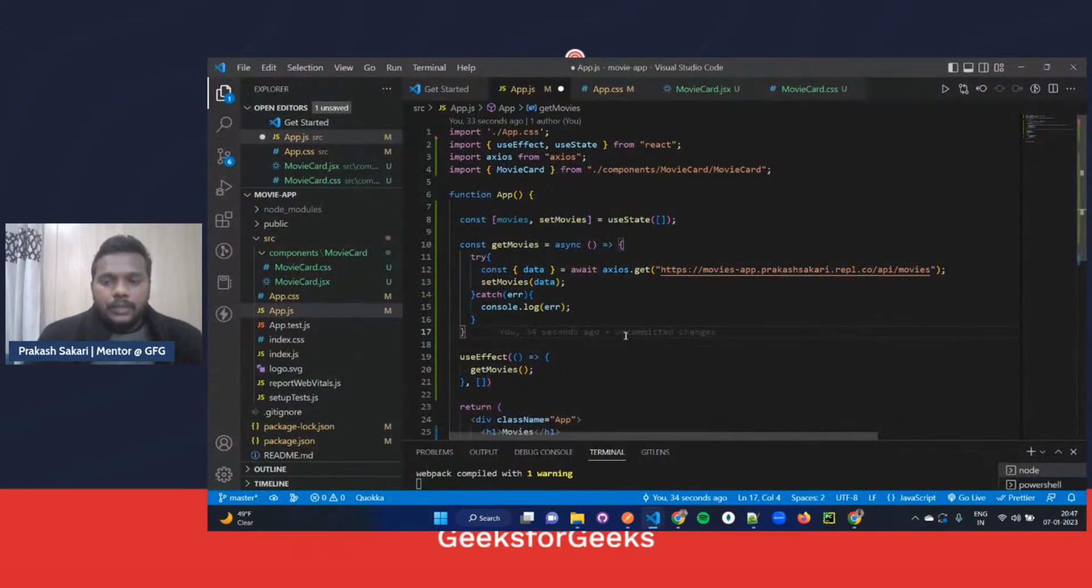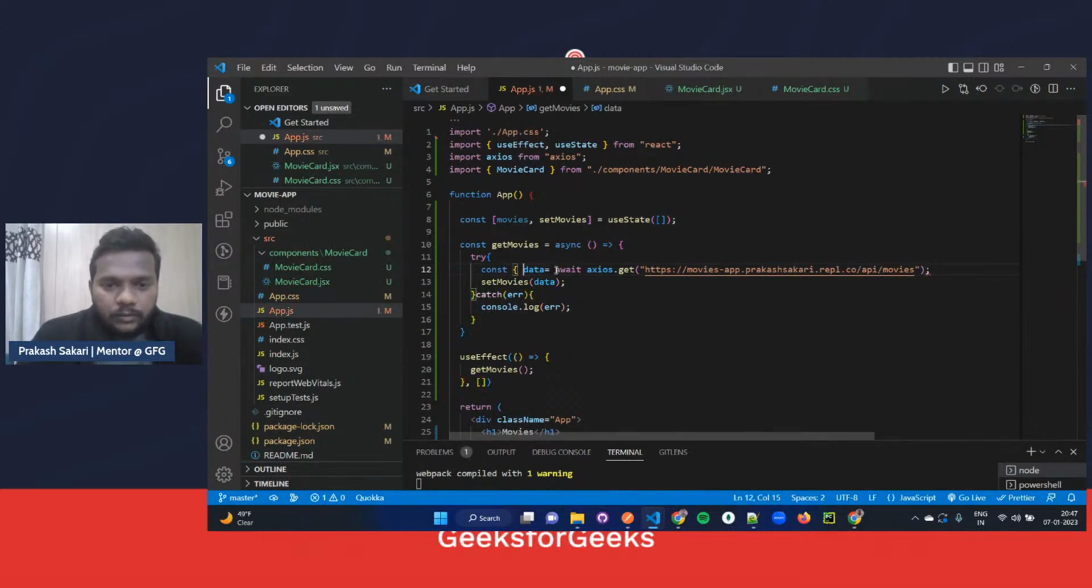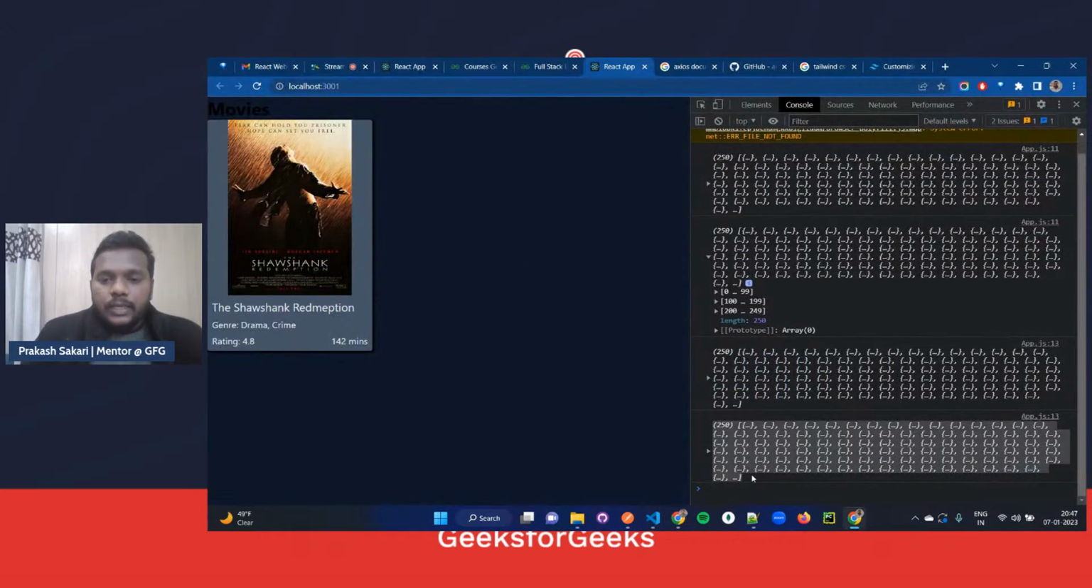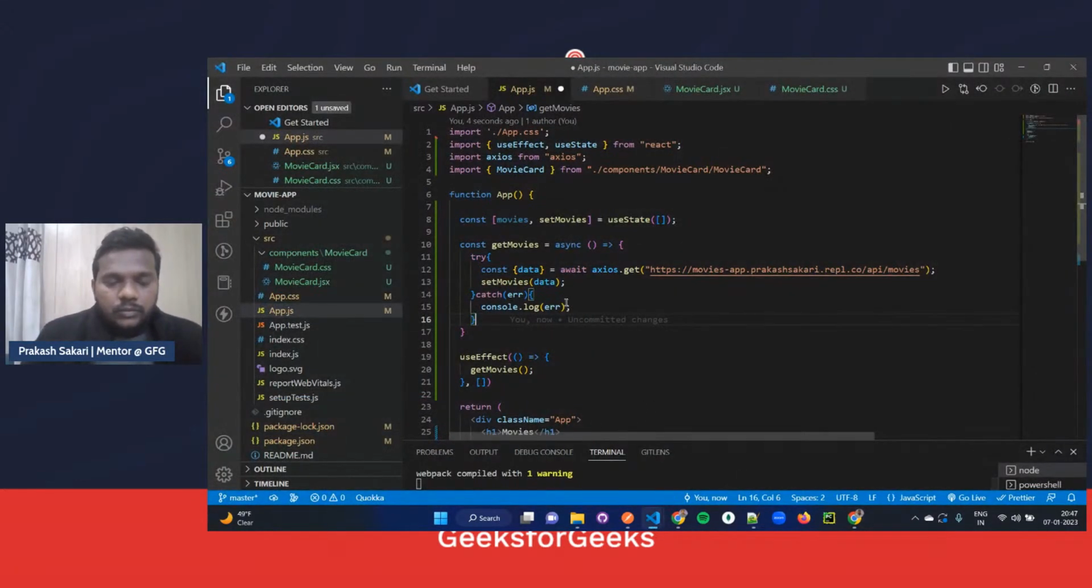Is everyone clear? Let me repeat it. Earlier we didn't have these curly braces over here; we had just written it in this way. But with that, we were getting the entire object, with the status code, the data, the config, and all the things. We just wanted the data, so we used basic destructuring. Now when we use destructuring, we get this array, the array of all the objects of the 250 movies.